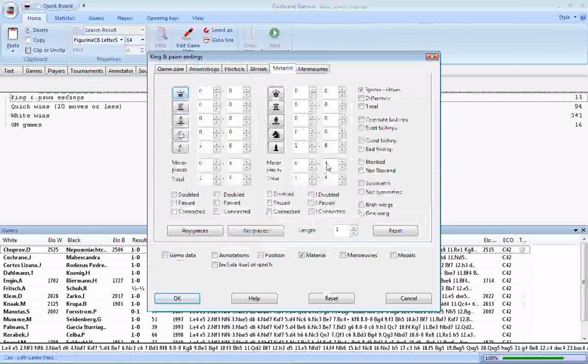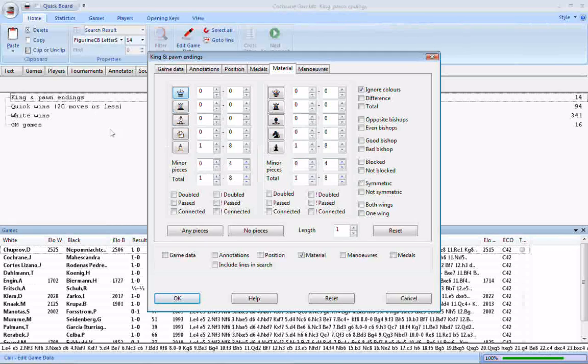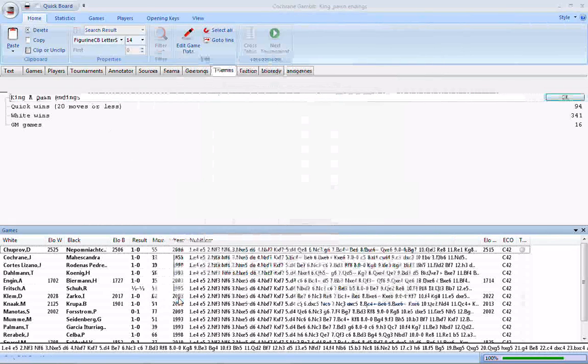It takes me back to where I can basically keep my same criteria. I don't want to mess with this. This is what I set up to make the king and pawn endings. Click OK, and now I can change the way it's worded.